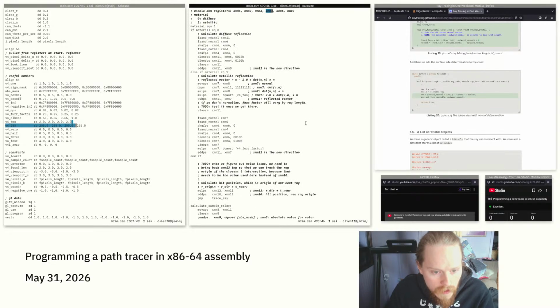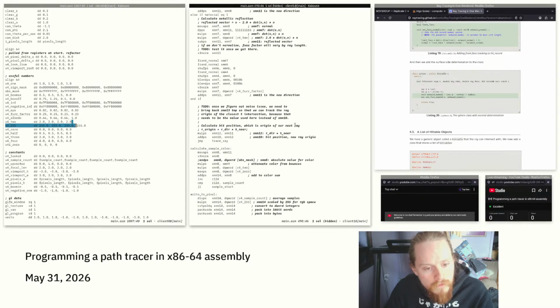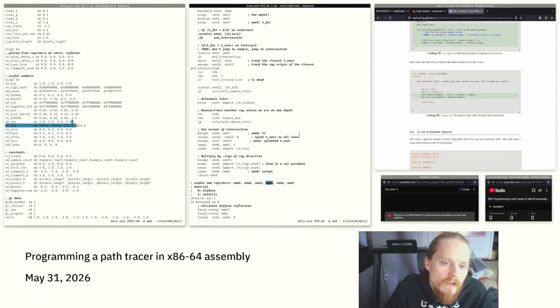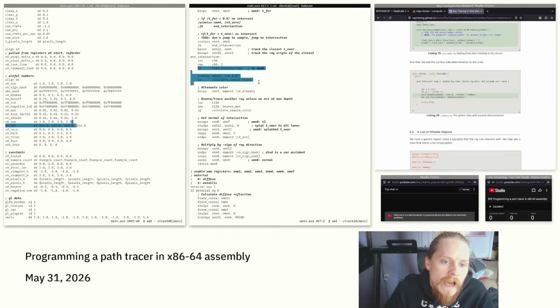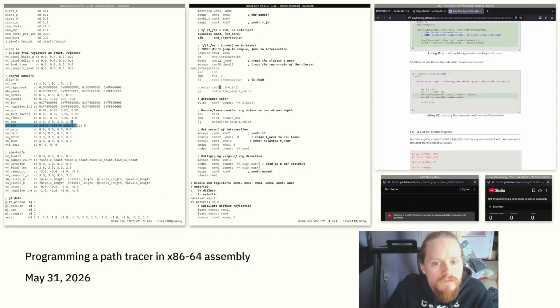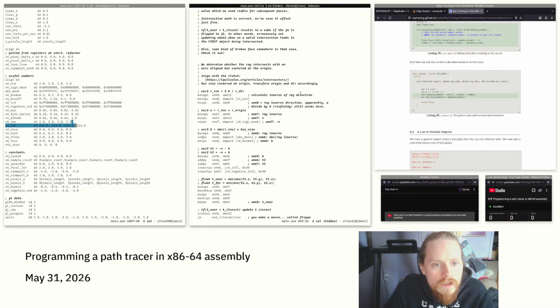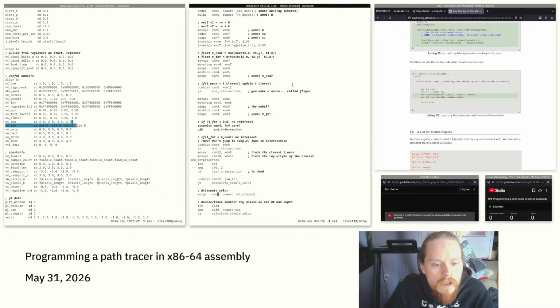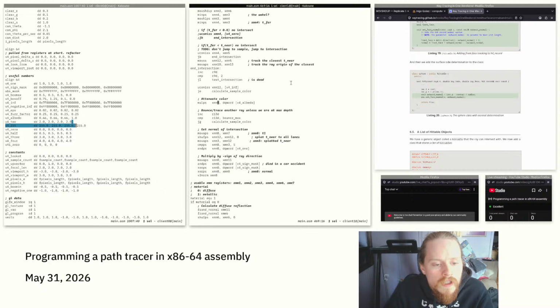XMM4 is considered to be free at this point. So let's first look after the intersection testing is done. 12 is the nearest thing. We attenuate the color, which is in XMM9. This is the current color attenuation. Yeah, sure, that's fine. Bounce, trace another ray. We might bounce again, right?